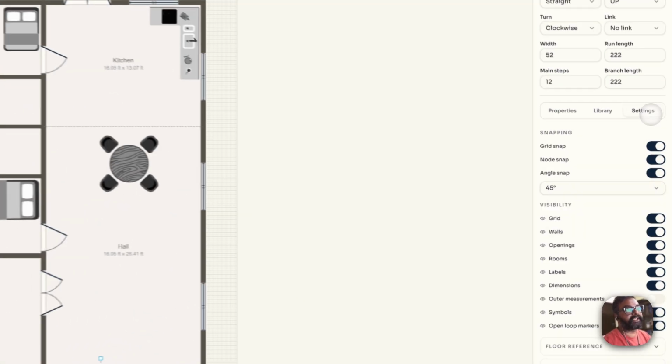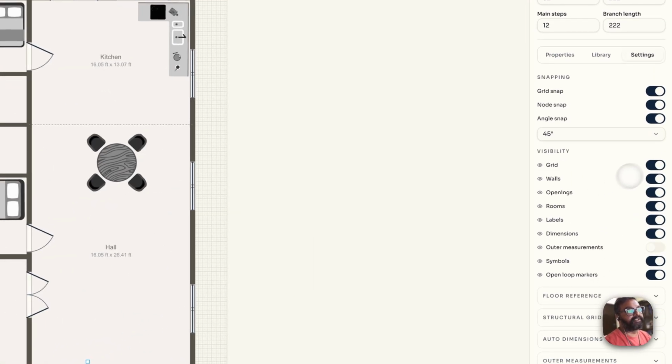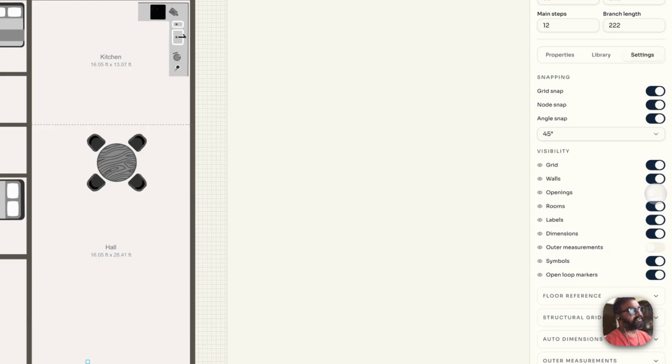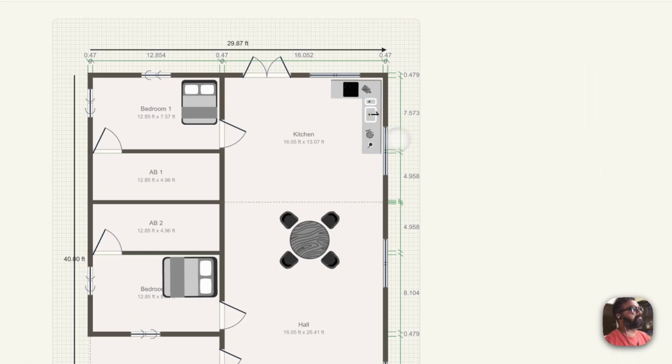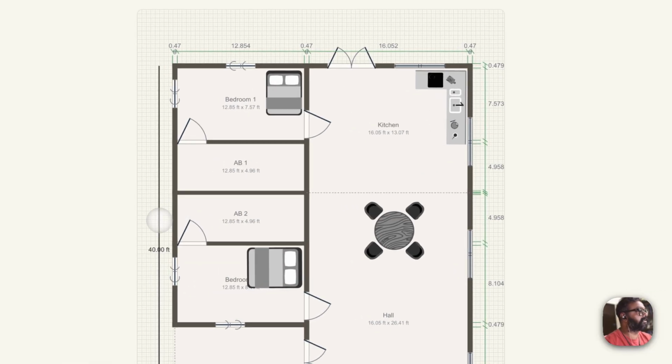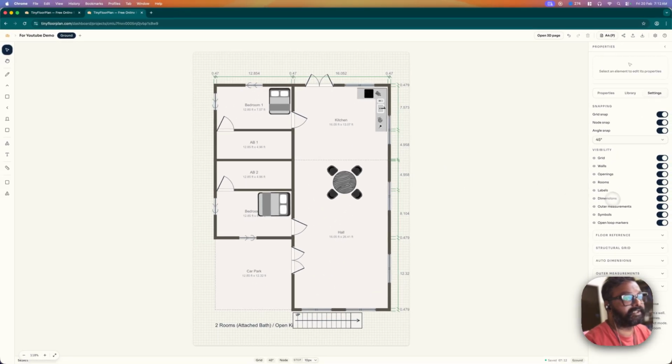Once that is done, we can actually go here. You can see what are all the different options that can be enabled. You can just disable layers. These are the different layers that are there. You can also see outer measurements. You can just delete the measurement lines if you don't want them. You can see the different measurements for the whole thing. This does not come on the exports. So yeah, this is a single floor done.